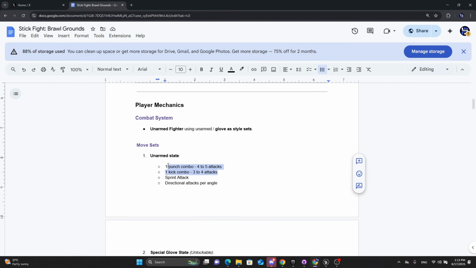Today we will be setting up our combos, adding a condition for our sprint attack, and as well we will be adding some custom directional attacks. In this one we will be using Anima chooser.